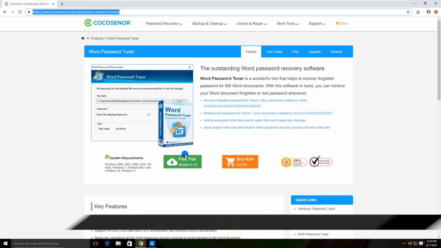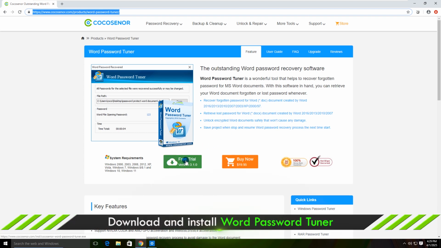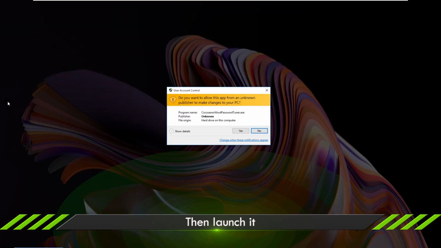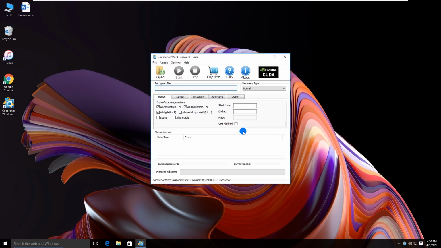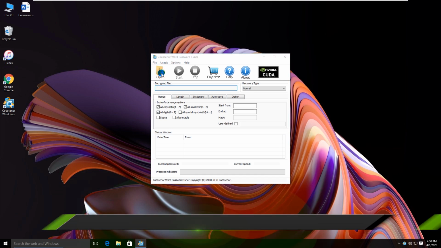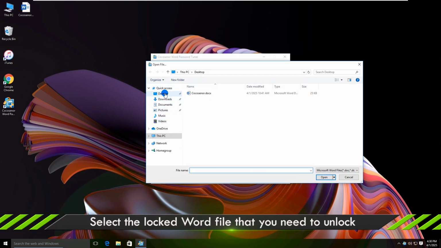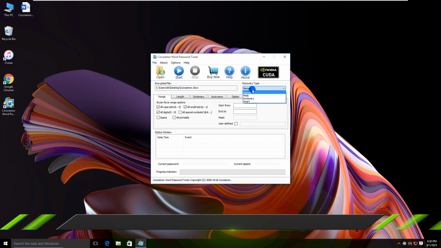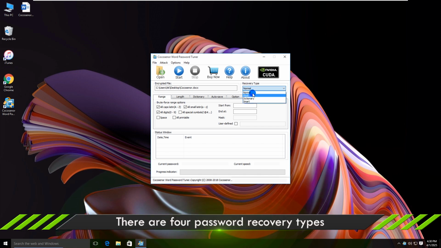You can download it from the official website and finish the installation. Now open the software and click the Open button to import the encrypted Word document. Okay, choose the recovery type. There are four password recovery types for you.